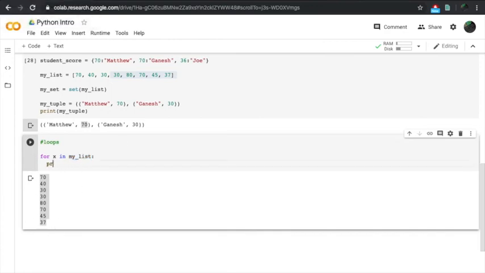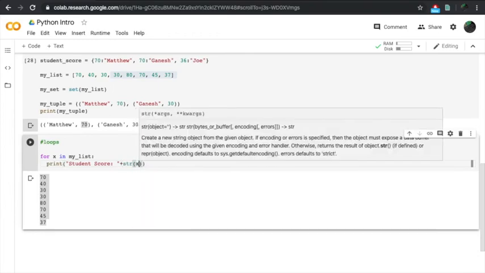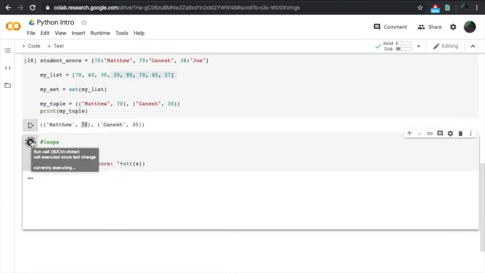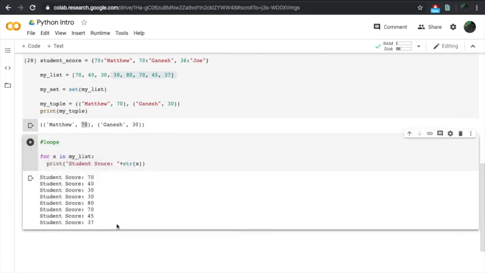Instead of printing just a value of x, we can print something like this: "Student score", then convert this to string and print x. So this will print student score 70, student score 40, and so on. So we have a nice way to print.